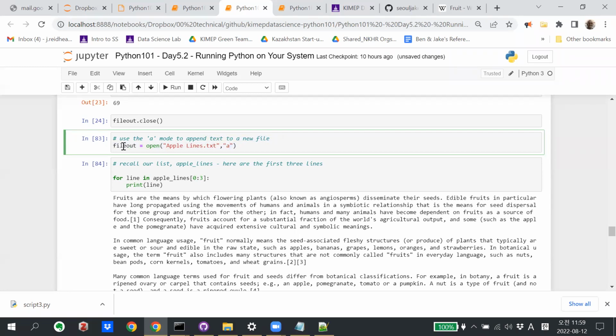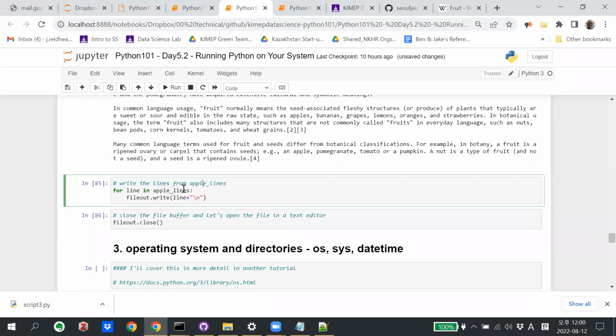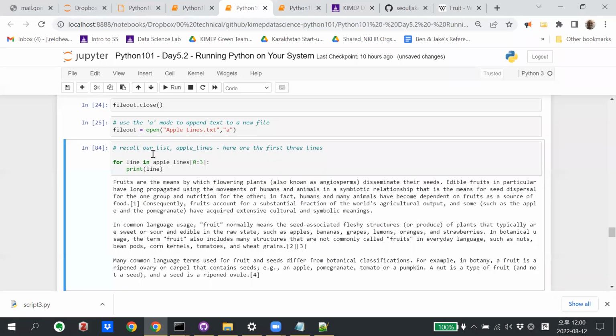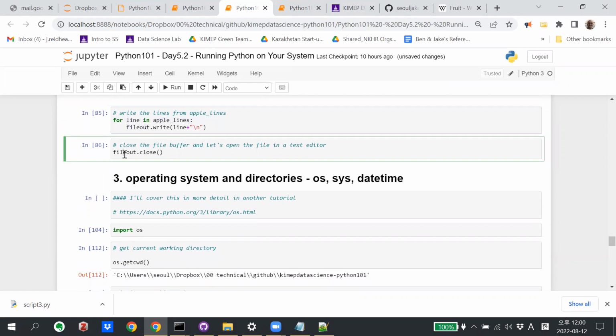So we'll open up the same file, but with the A parameter. We'll call it file out again. And then to recall our list of Apple lines here, the first 3 lines, right? I want to write the lines from Apple lines to the file. So I'm going to run this. Okay, so for a line in Apple lines, so I'm not taking all the lines from the Wikipedia text. Now I'm just taking those lines from the 16 lines we found in Apple lines. And for each of those lines, I'm going to write those lines plus a carriage return to give us space to this file, and then I'm going to close it. So let's do that and close it.